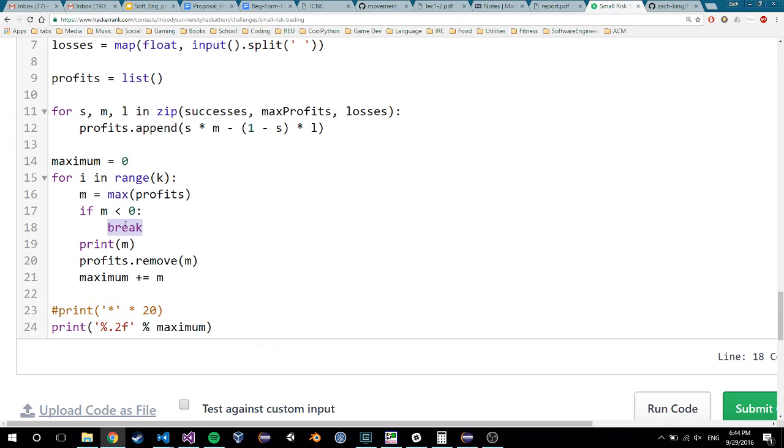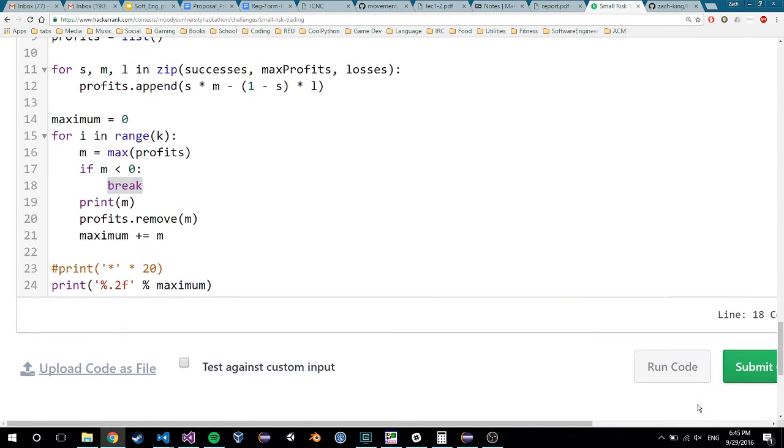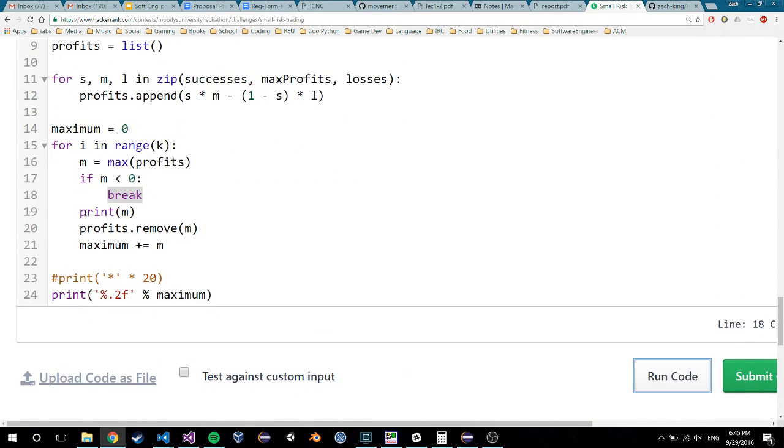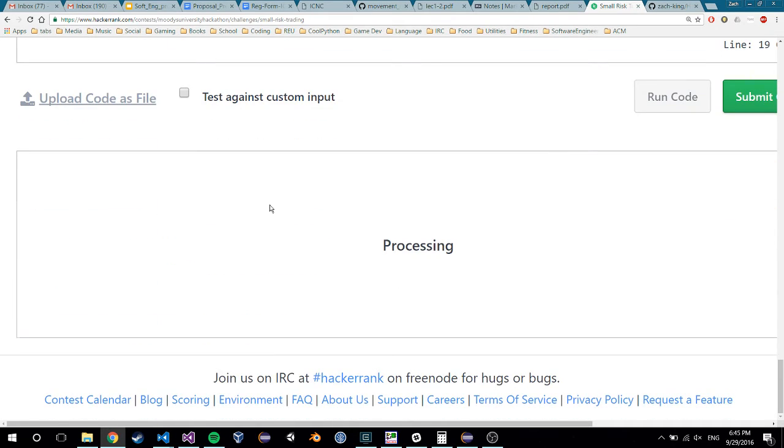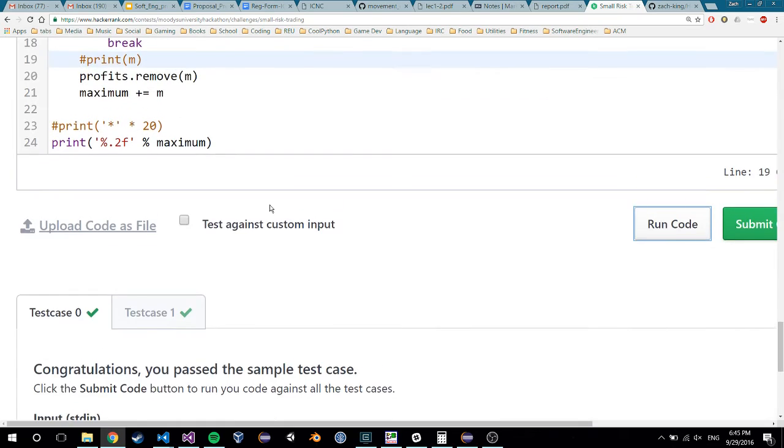You wouldn't want to do break though. Why not do continue? Yeah, because then it's gonna go to the next K. Yeah, he's right, it is break. Ah, dang it! Forgot to remove that print. Yeah, there it is.